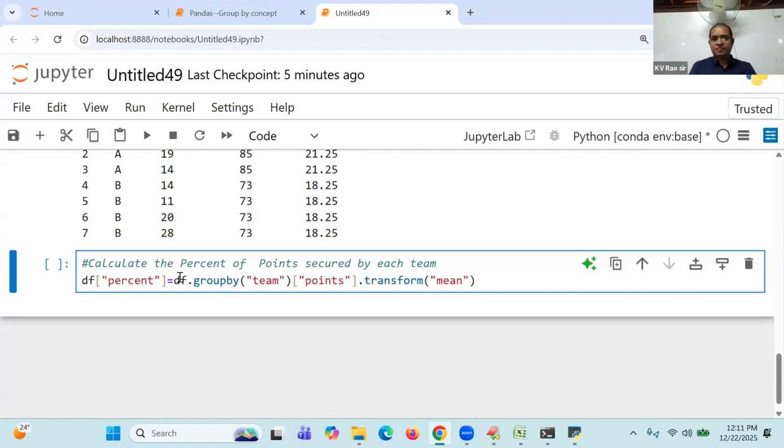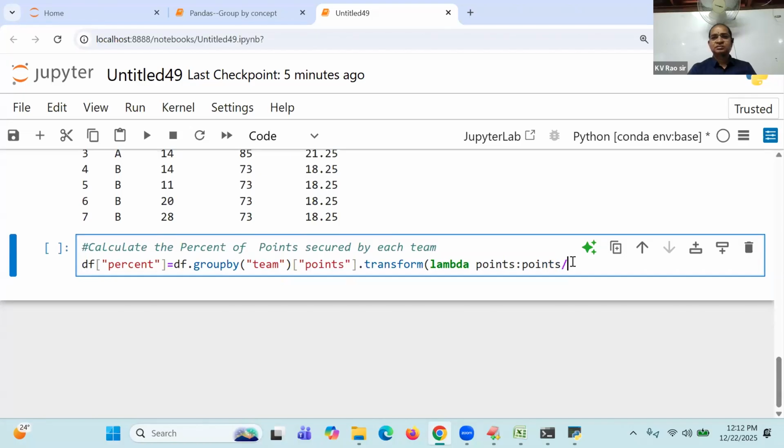Percent is equal to team points, transform, lambda x, points, or x, whatever it is, like this. Points by points dot sum of. This is called a sum of.